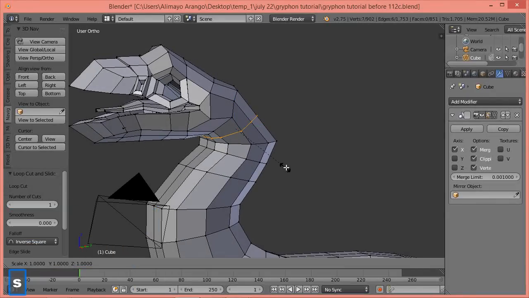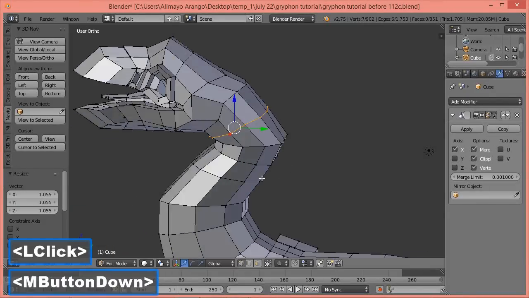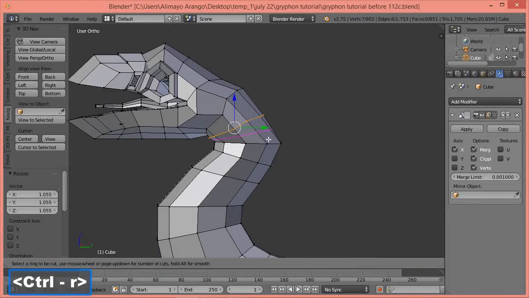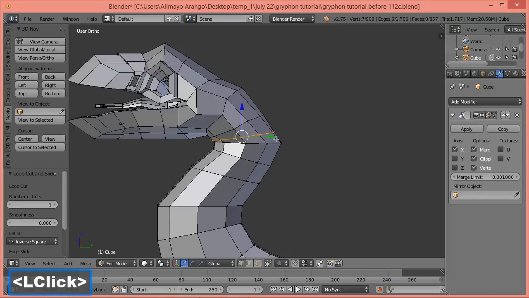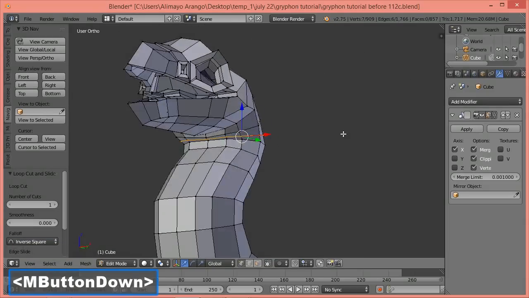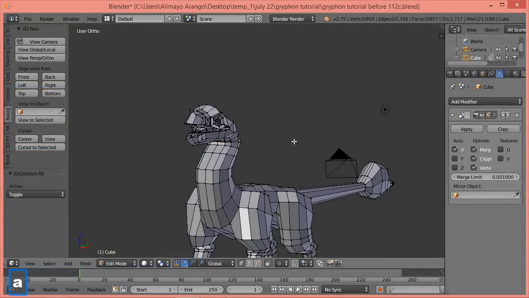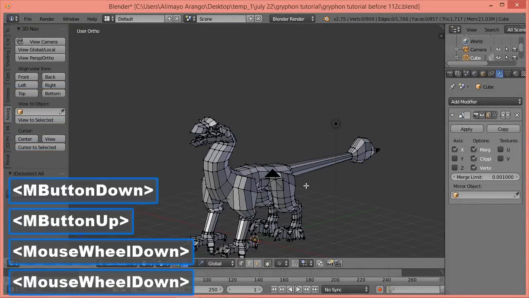I'm going to press S to scale just slightly. Then I'm going to press Control R to put yet another loop cut in. Left click to lock in. It's movable. I'm going to move it down just slightly. Then left click again to totally lock in. So now we have our head connected to our body.